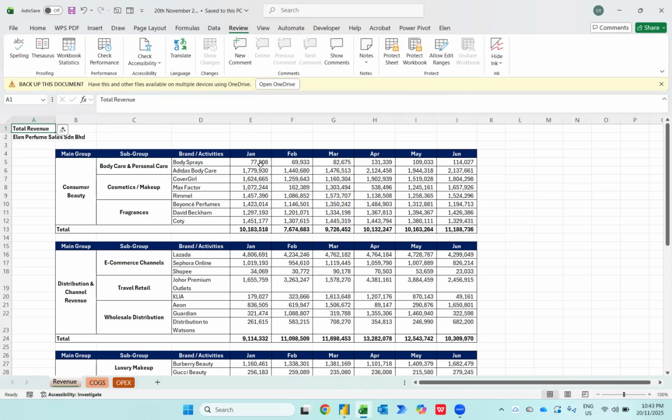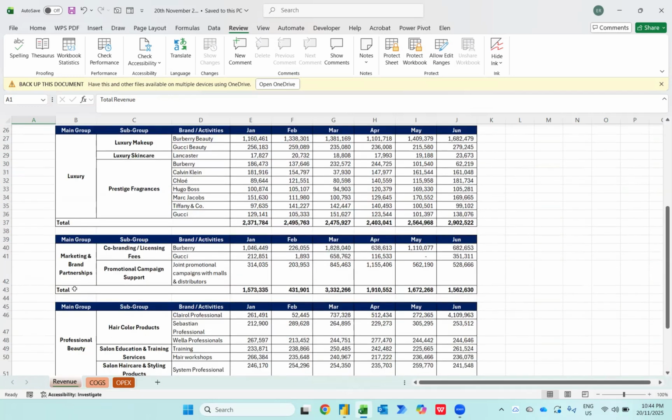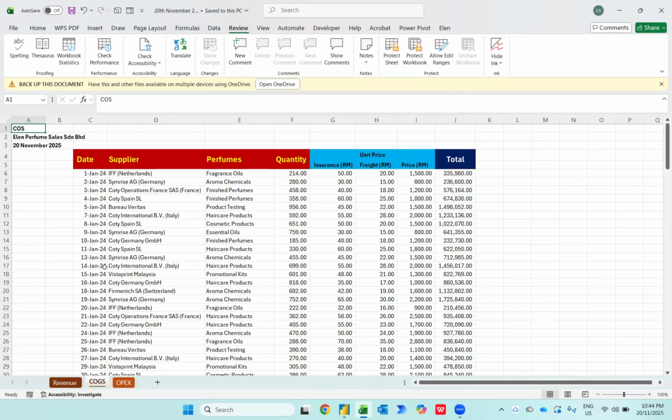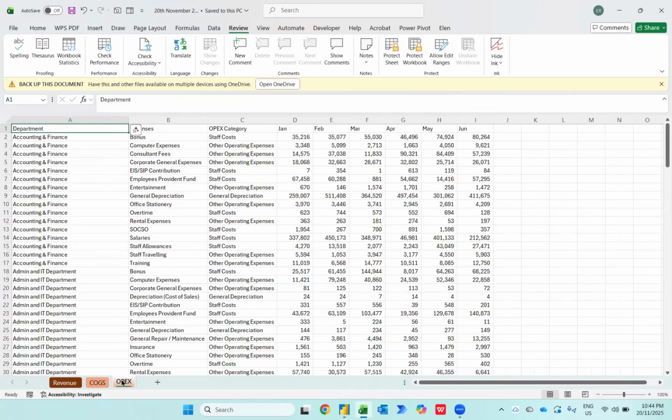So today we will learn how we can prepare a P&L, profit and loss dashboard in Power BI. What you're looking at right now is a fictional company, Allen Perfume Sales Sendirian Berhad. This company has several revenue segments from Allen Perfume, which come from consumer beauty, distribution channel, luxury, marketing, and so on. After that, you also have COGS, which shows the cost of goods sold, and then we also have the OPEX. So basically, what I want to show is how to build a P&L report in Power BI.